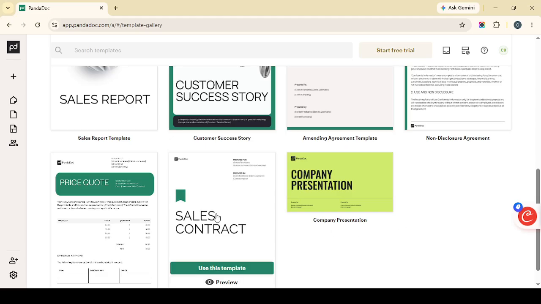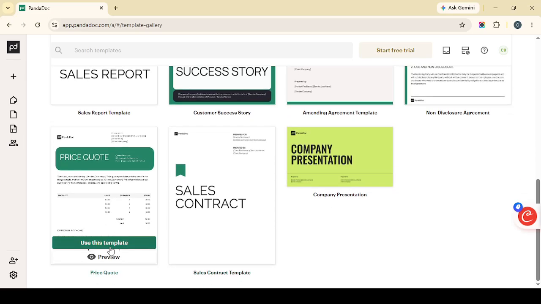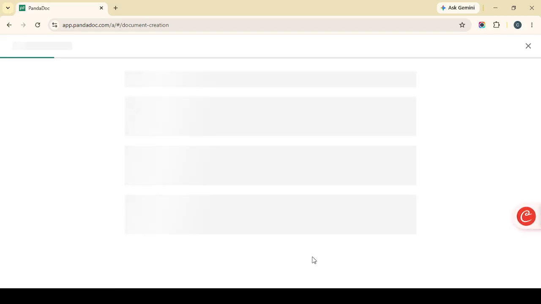Now, there may be times when a team member does need to make changes for their own use. In that case, they should go to the Shared with Me folder. That's where the shared template will appear on their side. Instead of editing the shared version, they can select Make a Copy. This creates a separate independent version that they can customize without affecting the original template in the workspace.